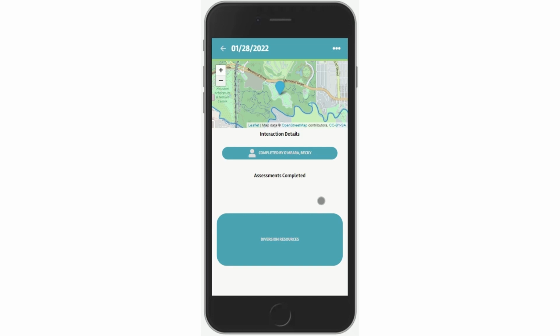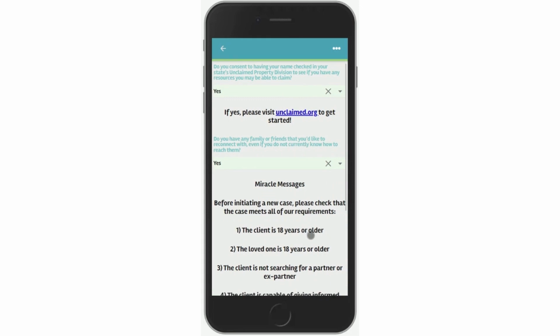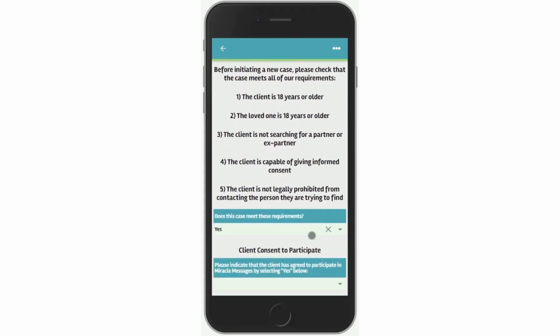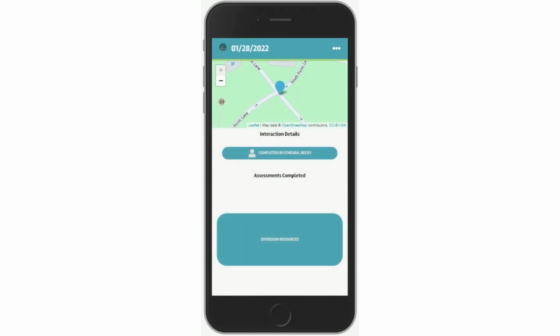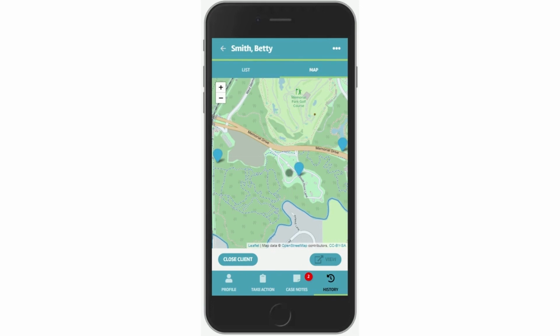To see the details of the assessments that were completed, you can select the assessment that will be listed here, and then you'll be able to see what was submitted. You won't be able to edit this information from this tab, but you can see what was submitted by yourself or other team members or organizations. If we hit the back arrow, we can take a look at the map view of the interactions.